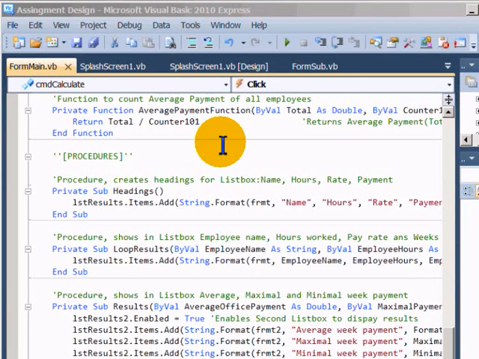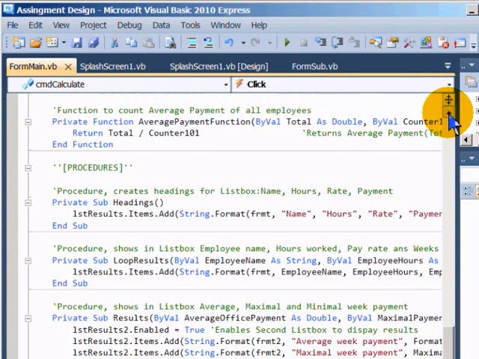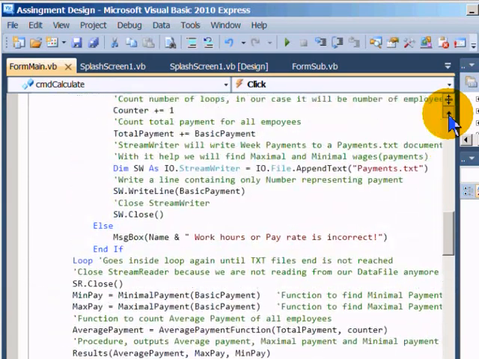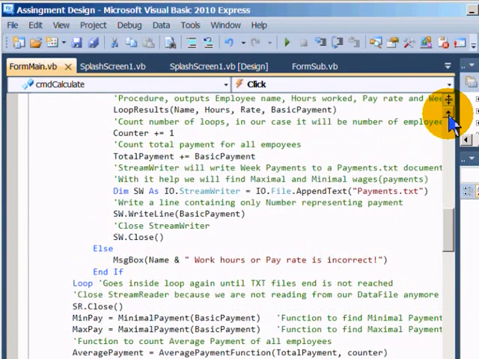I did have problems with finding the maximal and minimal wages, because you have to find them inside the functions. What I did, every time I calculate a basic payment for each employee, I added it to the text file inside the debug folder with the stream writer. And that text file only contained the lines with the payments.